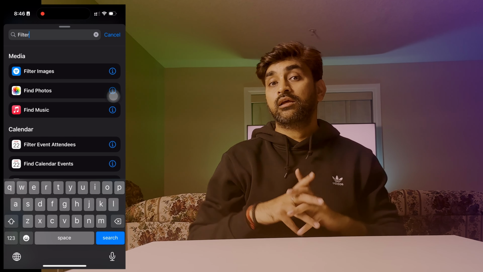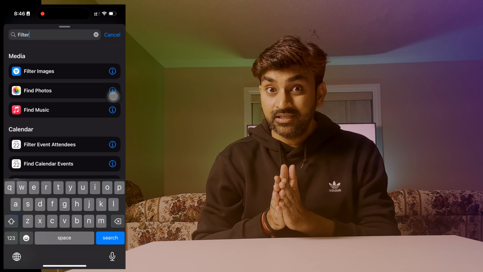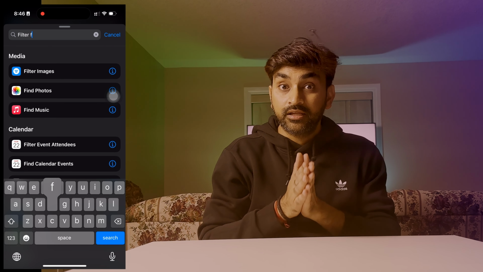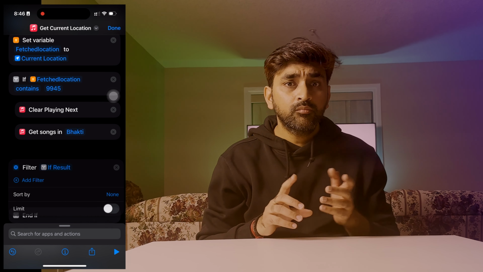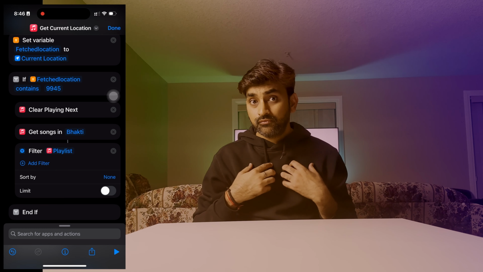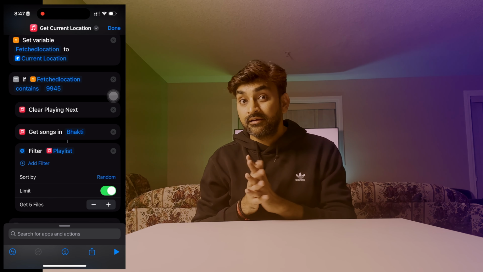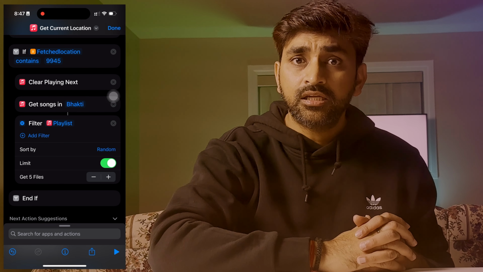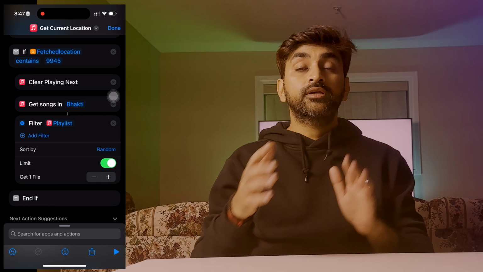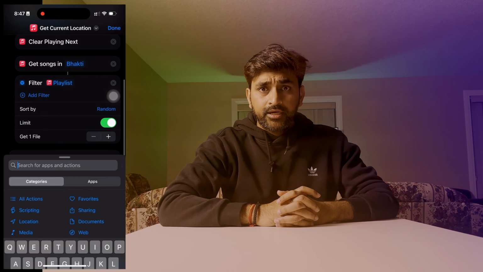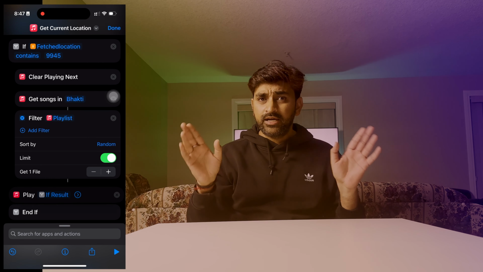Now search and add Filter Files. Drag it after Get Songs In. As soon as you drag it there, it will get linked to the line above. Next, under sort by, select random or choose the option of your choice. For me, by selecting random, I'm ensuring that a random song gets selected. Next, enable the limit and select the number of songs you want to pick. I'm selecting one as I only want one song from this playlist called Bhakti. Now select and add Play Music and drag it under Filter Files. As soon as you do that, it will change to Play Files.